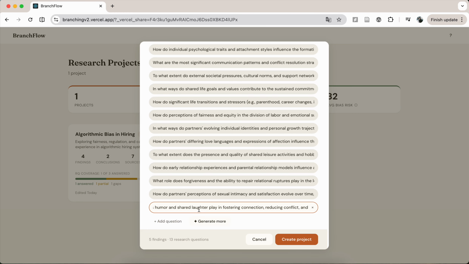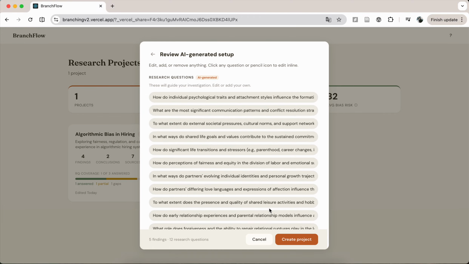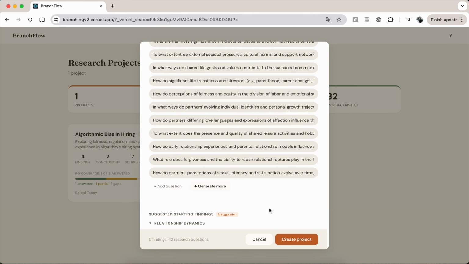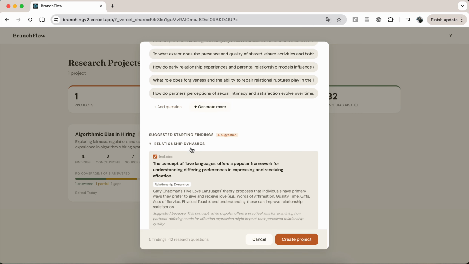Oh, why do I have to keep scrolling like this? Okay, I think this one is not that relevant. Yeah, just remove it. I guess that's enough. It's already a lot of questions.